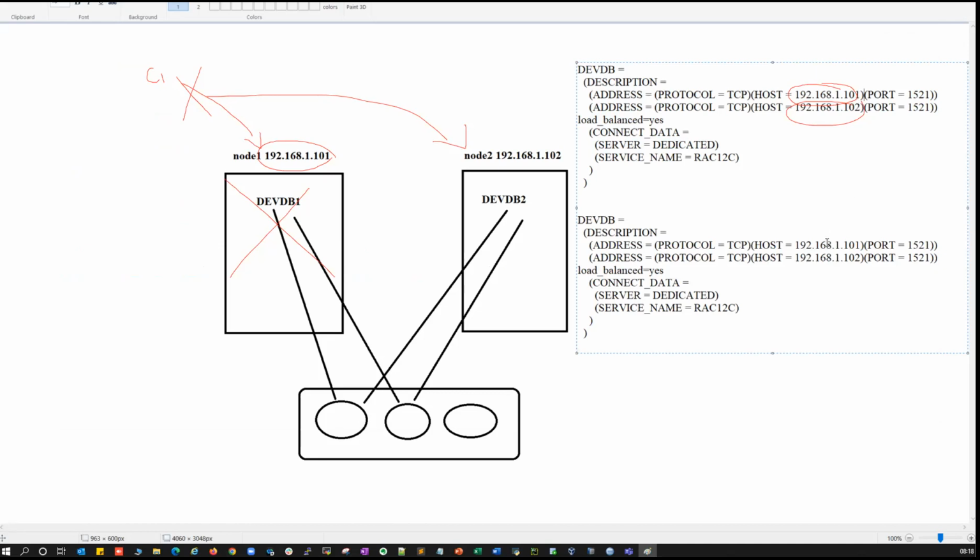I can make it 1.3 and then I can make it 1.4. Load balance equal to yes. If you use this VIP, what happens? Assuming this client again connects to node 1, because that's the first entry, it will connect to node 1 using that VIP. If this node goes down, automatically the physical IP will not be available. The moment the physical IP is not available, your VIP will not go down, because the VIP is not bonded to any of the interfaces.